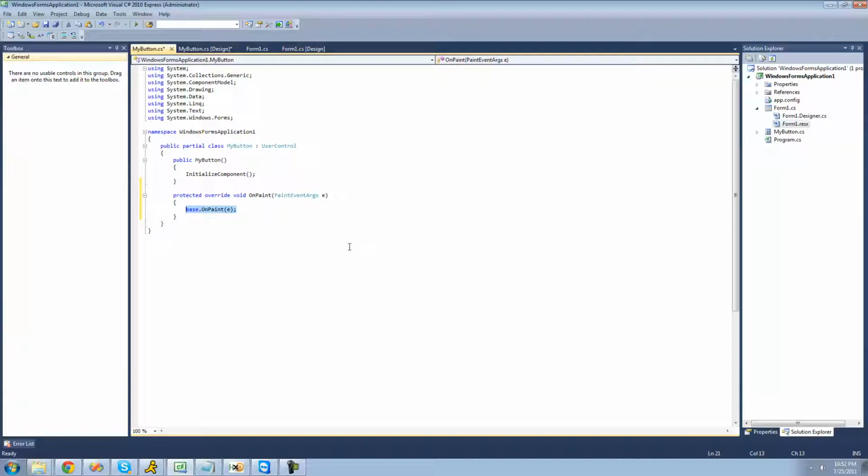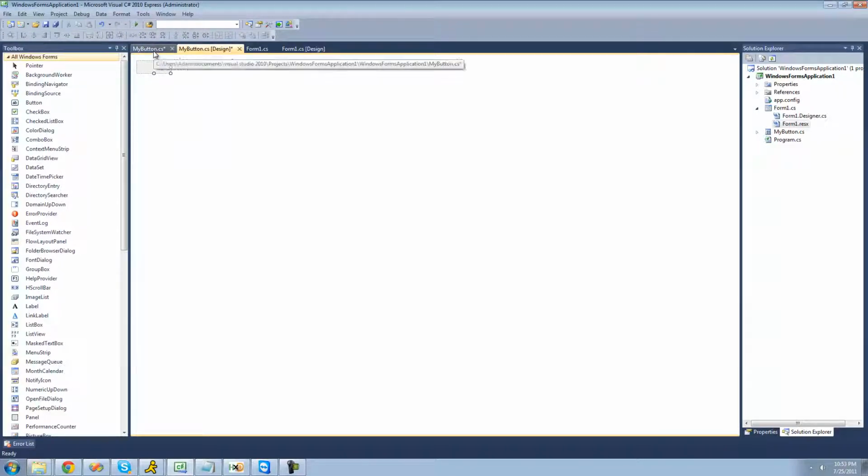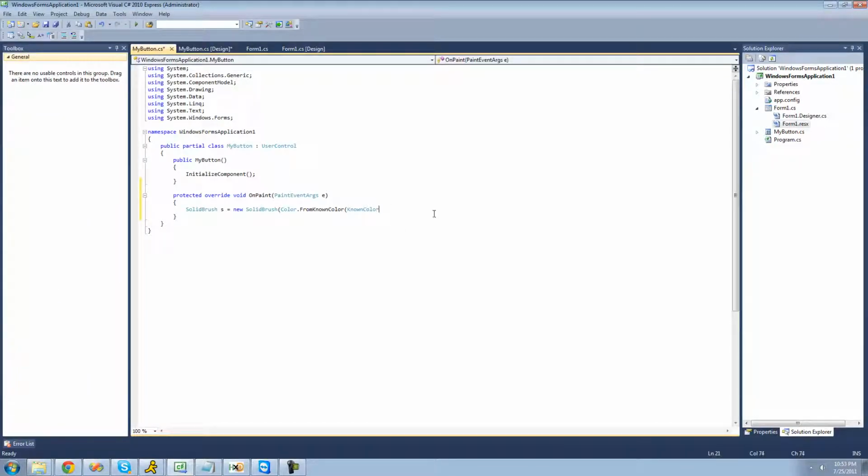Alright, so what we're going to want to do here is just create a new SolidBrush to draw. So I'm just going to say SolidBrush s equals a new SolidBrush. And the color that we're going to be using is from a known color. So we're just going to say Color.FromKnownColor, and then KnownColor.Control. And Control is basically the default color for a control, like the color of a button. You can obviously have it be any color, like if you want to make it red or something like that. But I'm just going to make it this color for right now.